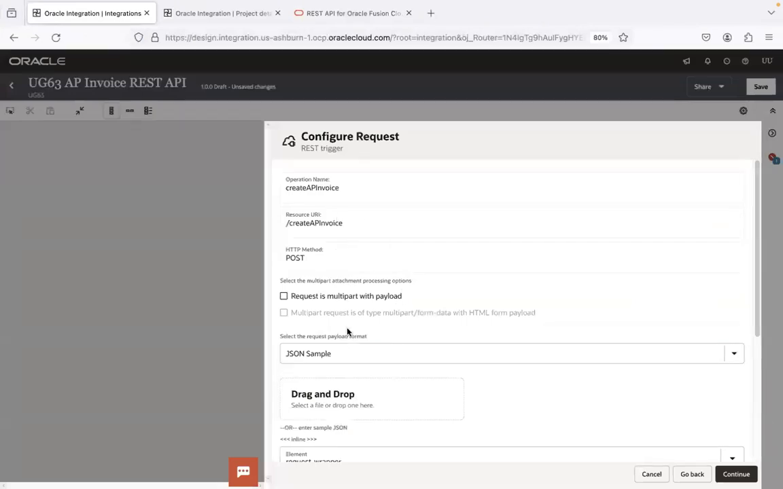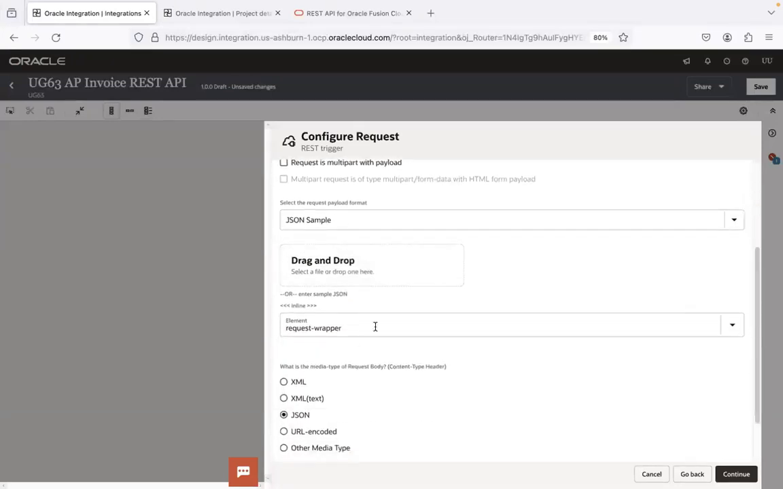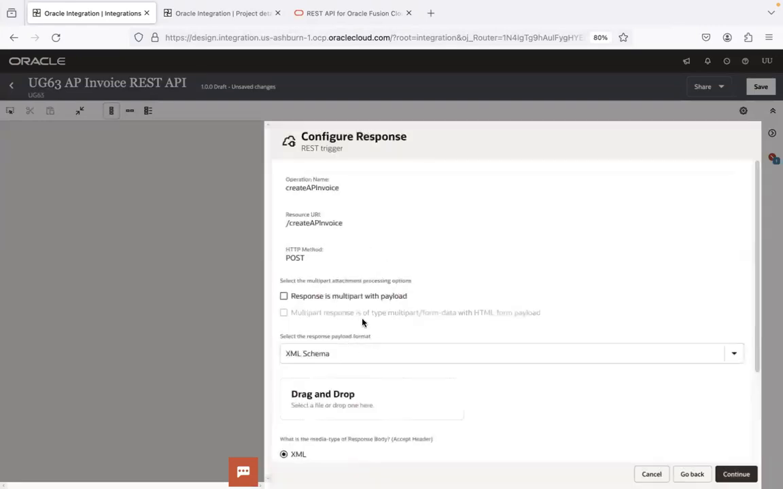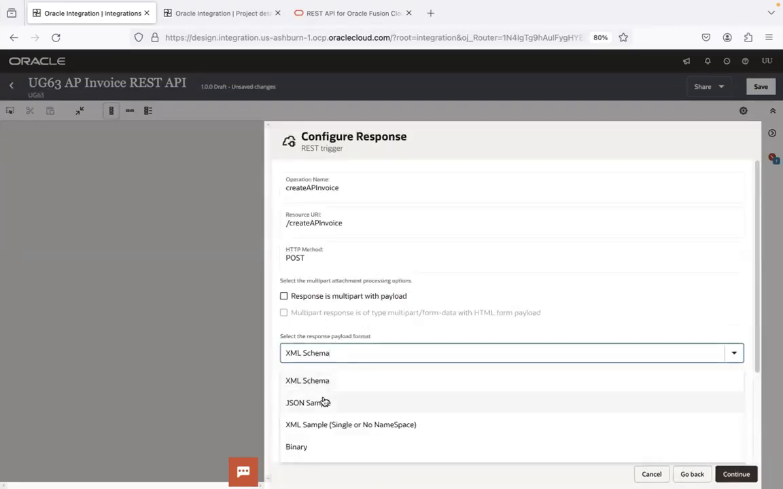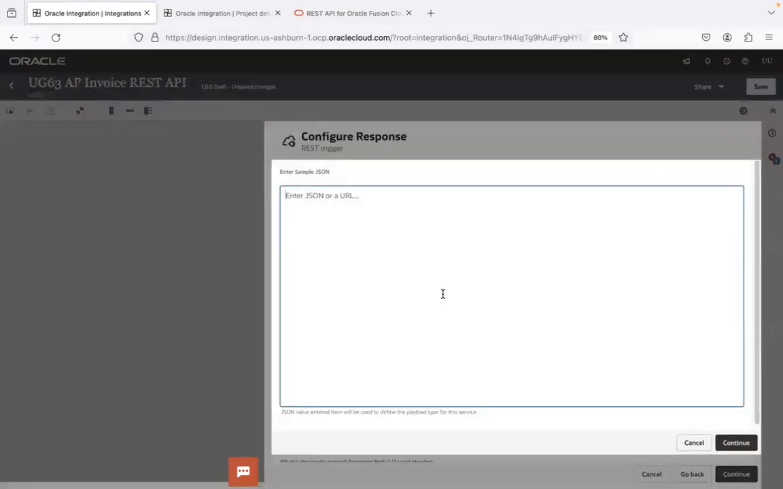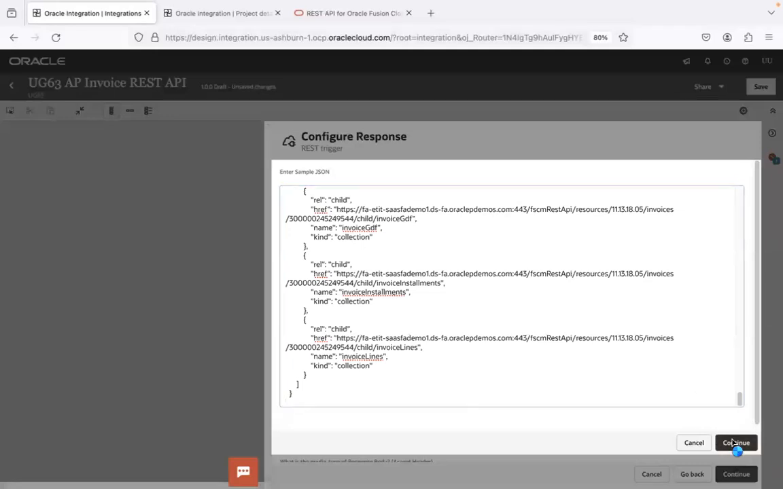So we are in the response tab now. Sorry, the request payload is done. We entered it inline. And we can go ahead and enter a sample response. In the response, you enter the sample JSON response inline, and you enter the payload there.